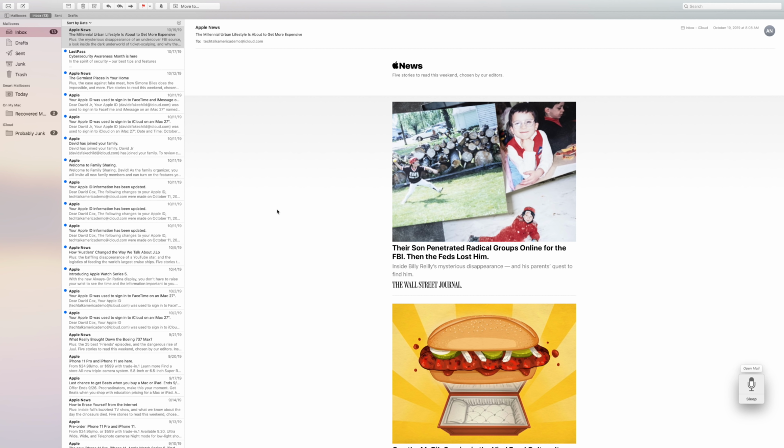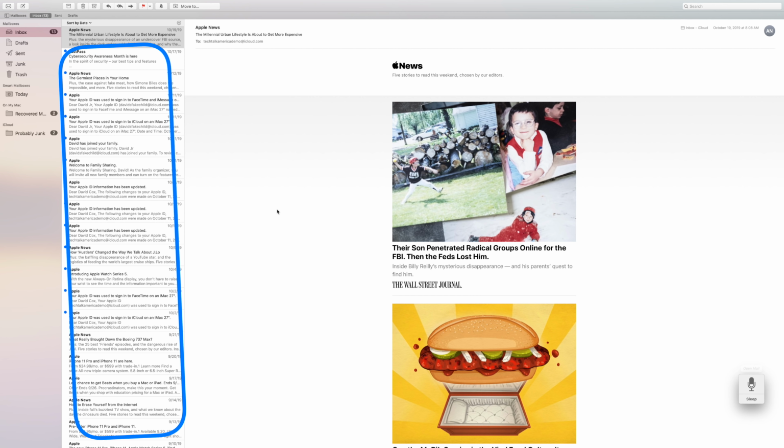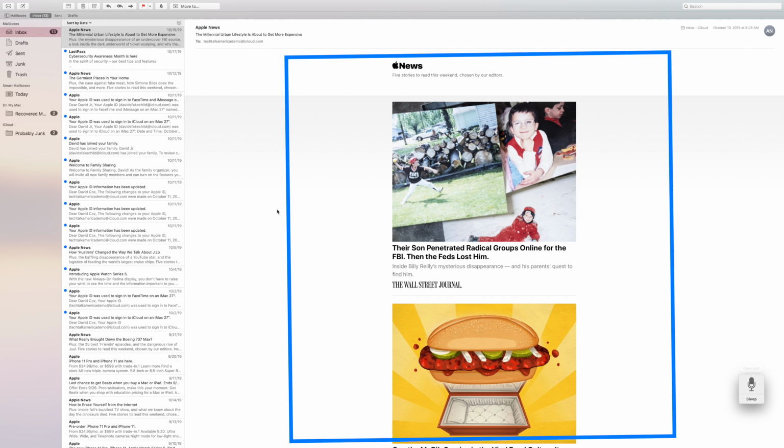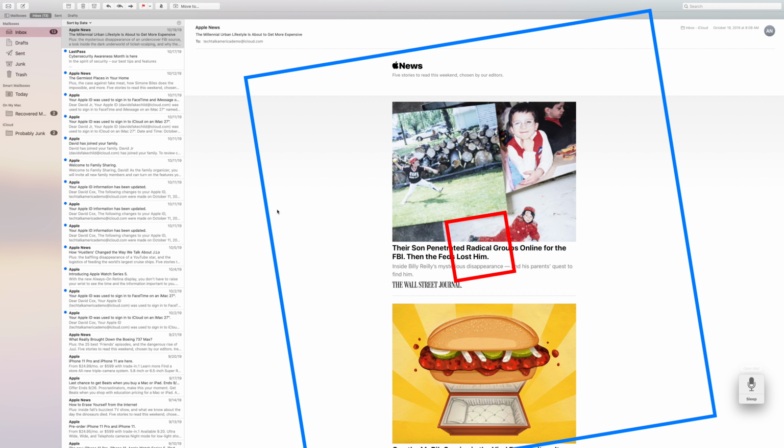Now at this point, you'll see that I have multiple columns where I could potentially scroll. For example, I could scroll down on my list of emails here on the left, or I could scroll down on this message that is currently open on the right-hand side.